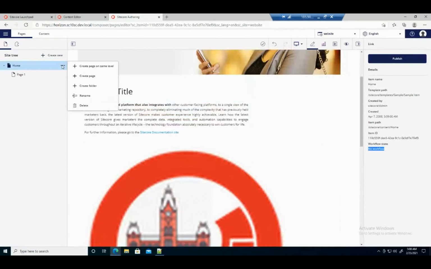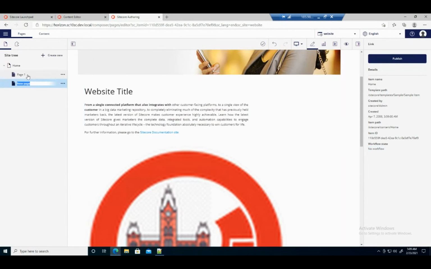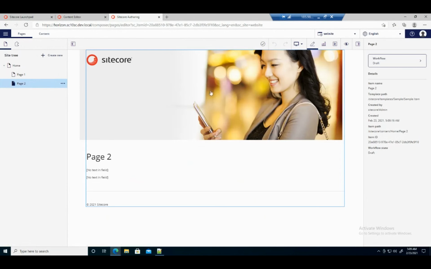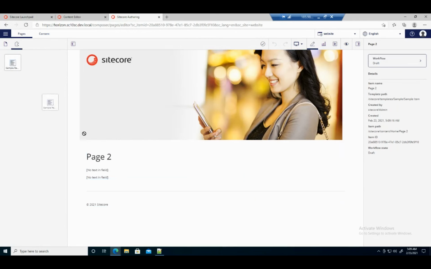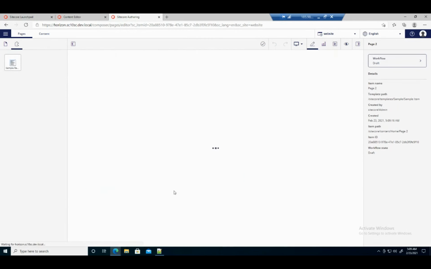If I go ahead and create a new page, it gives me the option to rename a page directly, delete, create folders if I want to create a folder structure, create a page, or create a page on the same level. This is going to create a sibling to the home page, or I can create a new page. So let's create a new page. My insert option is sample page, so I'm going to call it page 2. And directly I am presented with the renderings that I have. I can drag and drop these components into my placeholder.